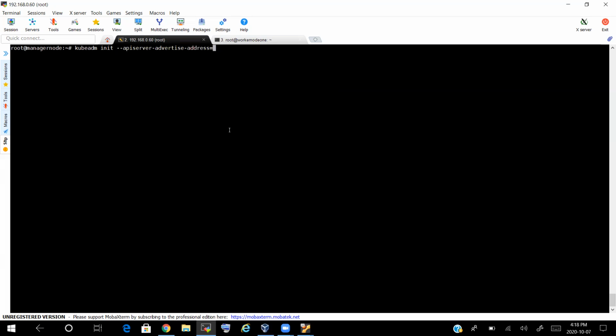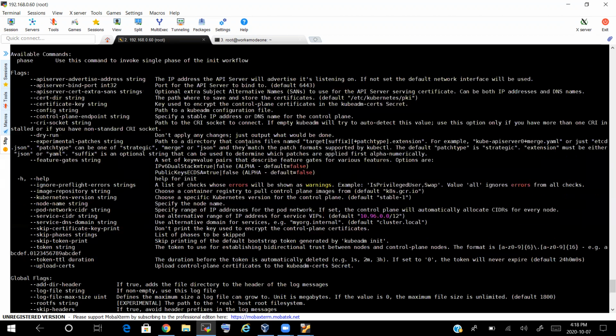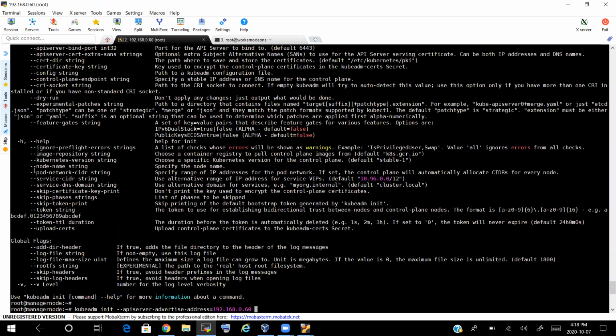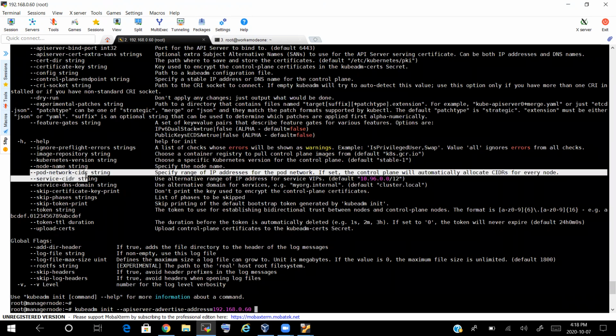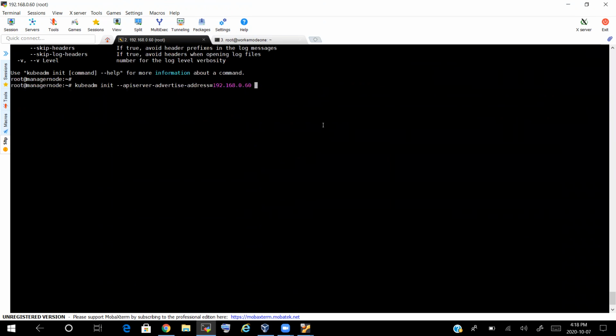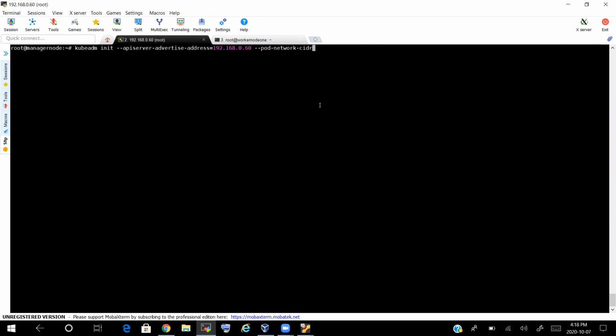So 192.168.0.60. Okay. And the next option which we want to use is, for my applications which are installing in the Kubernetes cluster, I want to use a specific CIDR. Okay. So that is nothing but 10.244.0.0/16. Why I'm using this, I will tell you.